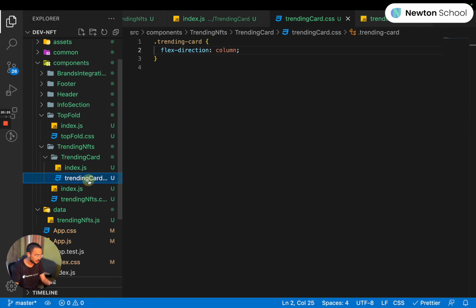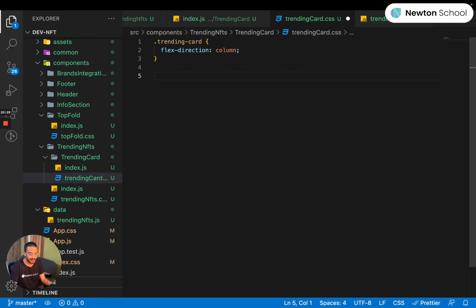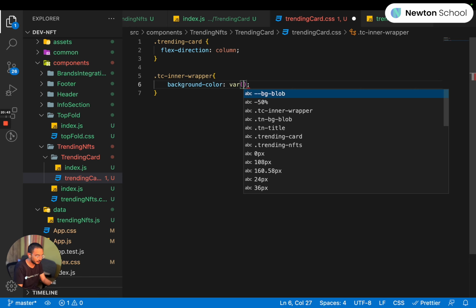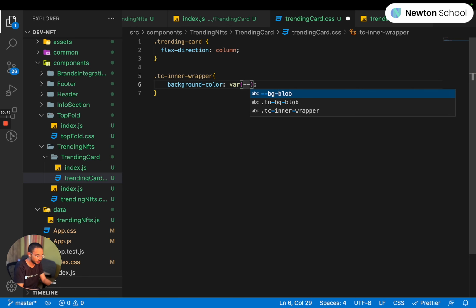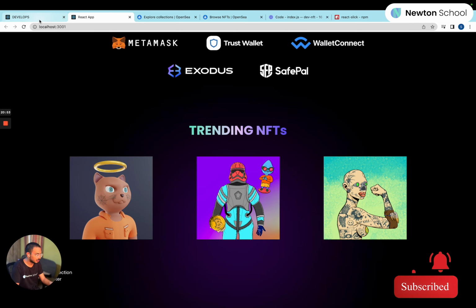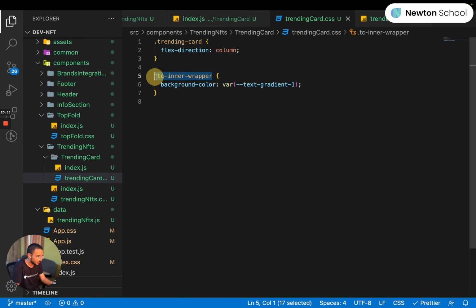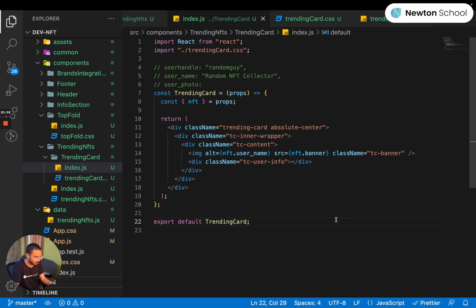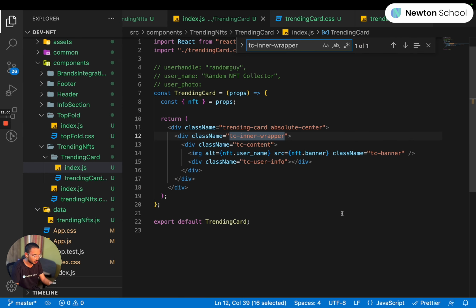Now before we start getting into user info, let's create this gradient border and style this image as well. So let's go to trending card, and inside the trending card, the first class name that we will be targeting is obviously tc inner wrapper. So how to style this gradient, I'll tell you right here. Let's give it a background color of variable, let's say text gradient 1. If you remember, text gradient 1 is the gradient that we are using for all of our text. Let me see if the class name is correct, tc inner wrapper. Okay, perfect.